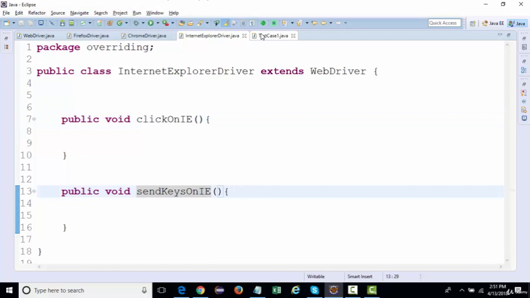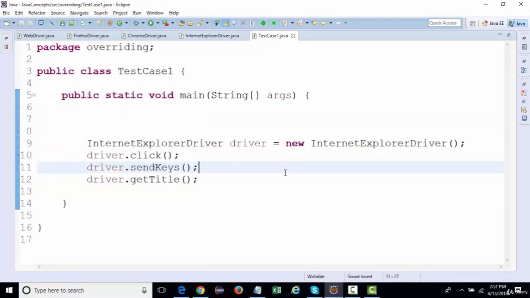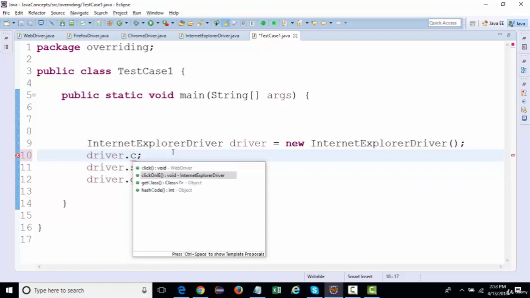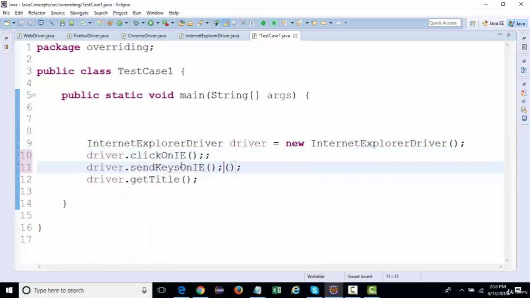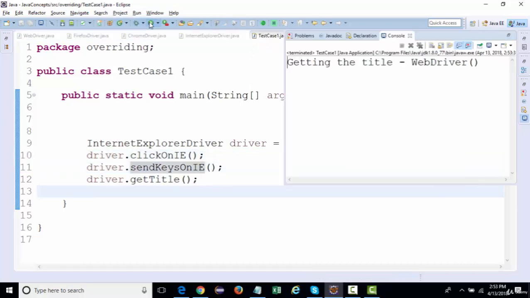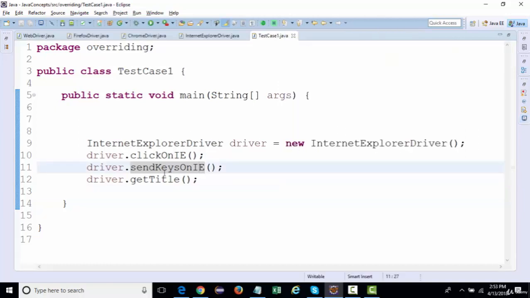Now let's say I'm automating a website and I'm testing everything on a Chrome browser, or let's say an IE browser, and if I want to click on IE, I'm going to change this to click on IE, send keys on IE, and get title. Let me remove this. Okay, let's say get title is a generic method. So these methods are from IE. If I run this, you'll see that although we have not defined anything inside it, the definition would be like clicking on IE, send keys on IE.